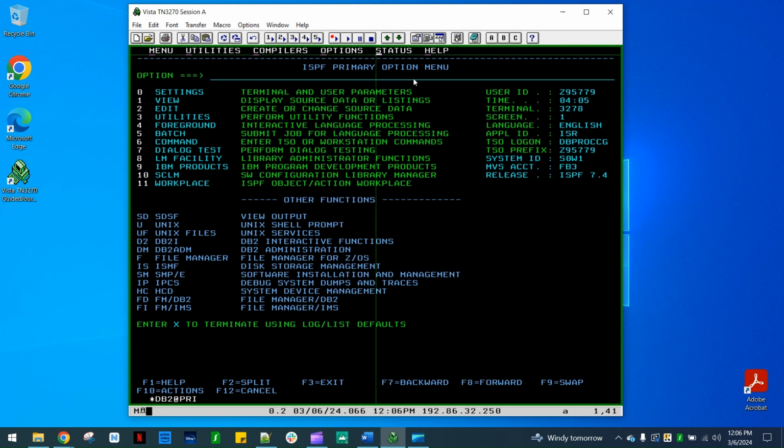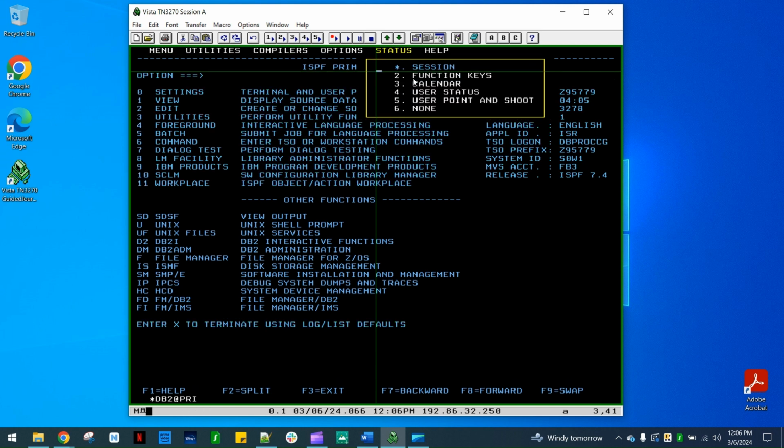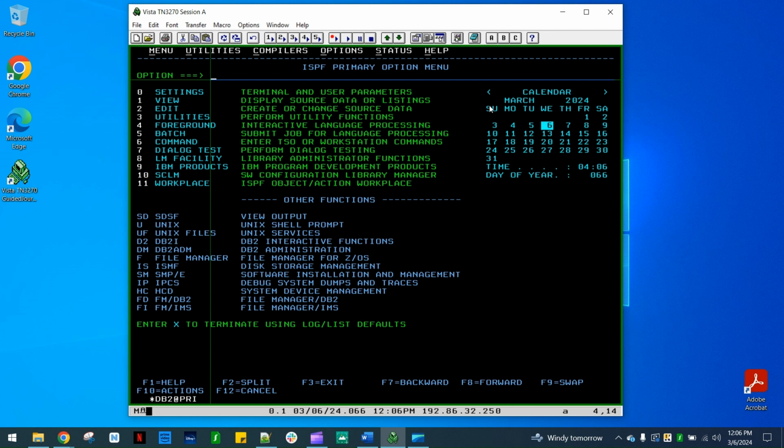But you can also change from the status menu here at the top. If you press enter, you will see that right now we are on the session. But if you go on the calendar one, it will show you the calendar, which sometimes can be very useful. As you can see here, you can see the date of today. It's the 6th of March, and it's the 66th day of the year, which is the Julian day of the year. The Julian calendar will be very useful to see in your future.